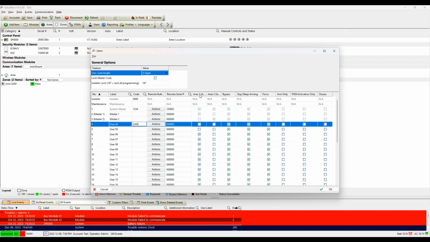If you have 2 partitions, you can assign them. You can give them access to partition 1, or area as it's labeled here. So area 1 and area 2, or area 2 only, or area 1 only, depending on what you need. You can give them bypass privileges. So if something is wrong on a certain zone and you want to bypass it until it's fixed, you can allow them this access.